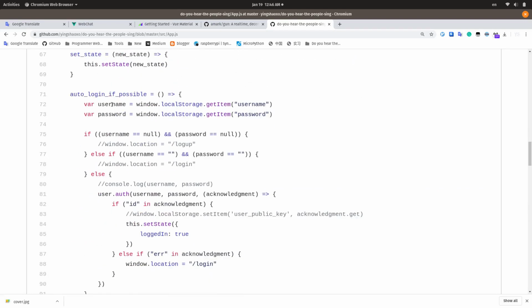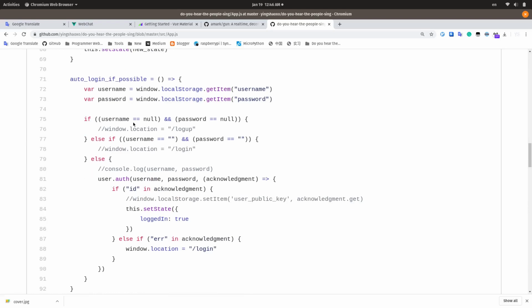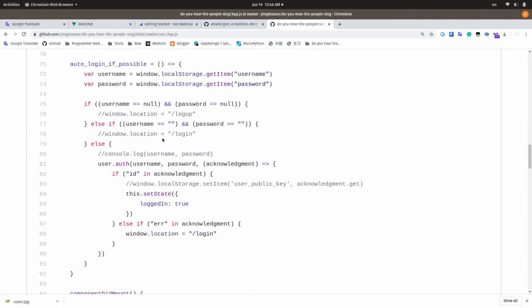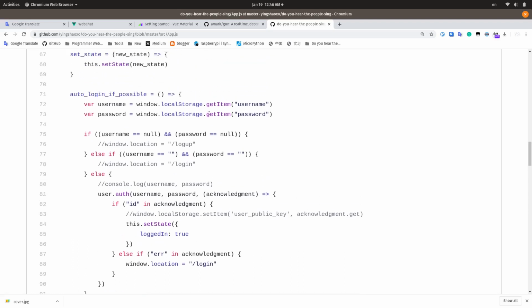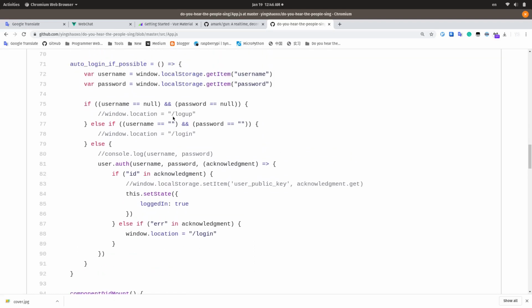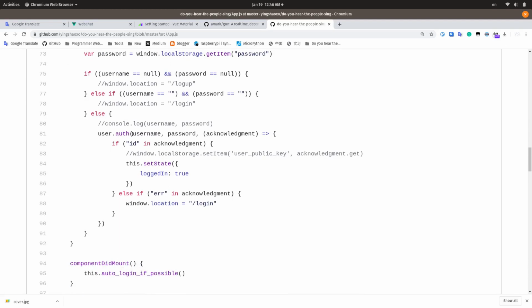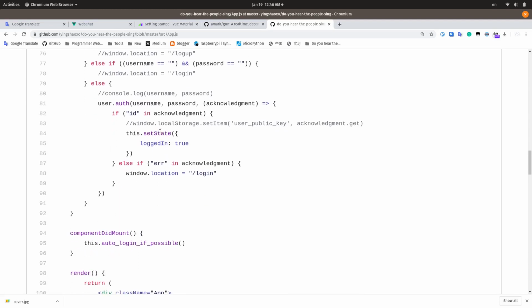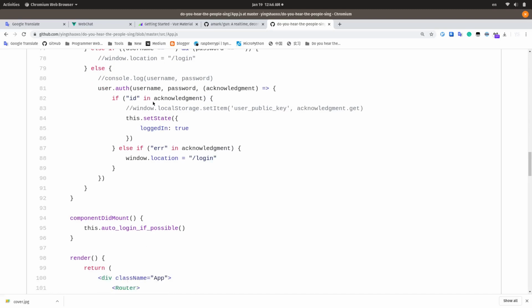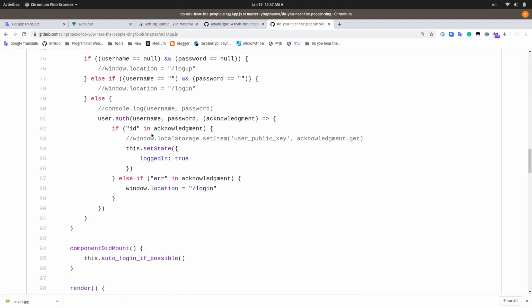In this function, what I did is get the username and password from the local storage. If it's not none, that means we have stored those things in the local storage. So we can use user.auth to log into the gun.js library, or database. If the ID is in the acknowledgement, that means we are indeed logged in to our database. Else, if we get errors from the acknowledgement, it means we got the wrong password or wrong username. If that was true, we will redirect the user to the login page.